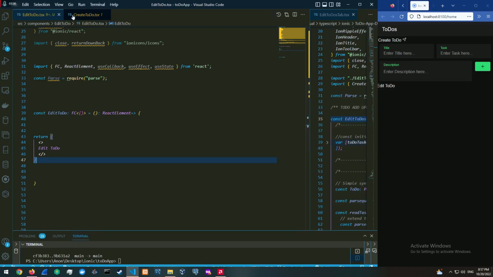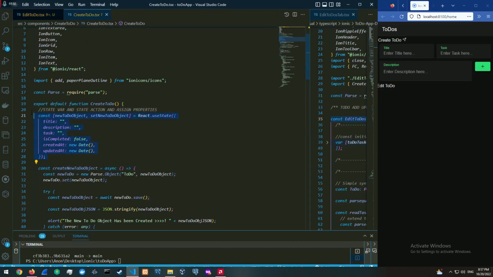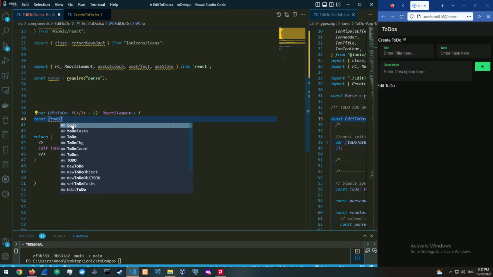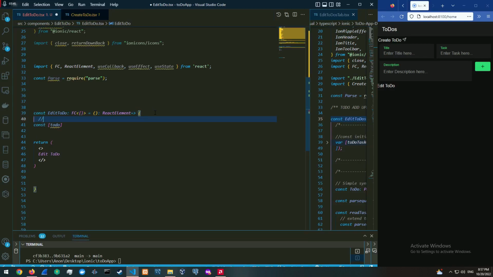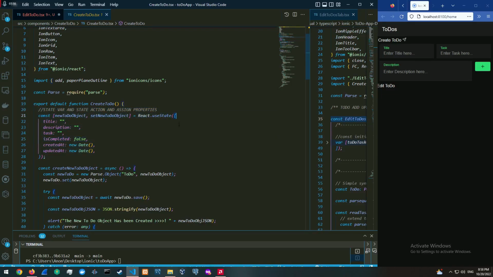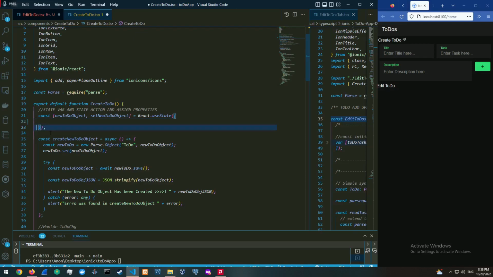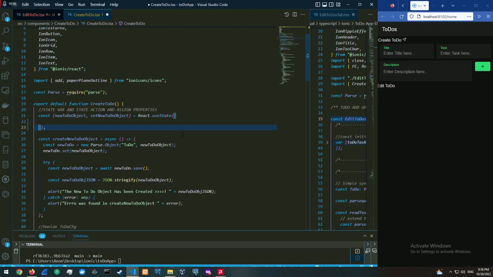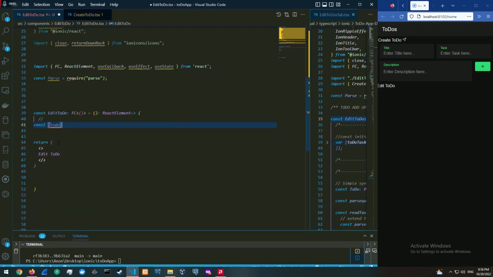Let's do the same thing we did in the create to do, but the only difference is, let me actually do this from scratch so you can understand this. I'm just going to get the properties. Okay, so we basically want all our to-do tasks, right? So we don't want to just assign a normal object like we did over here. As you can see, if I remove these properties, this is just a normal object. We want it to be an array of objects so we can map over it.